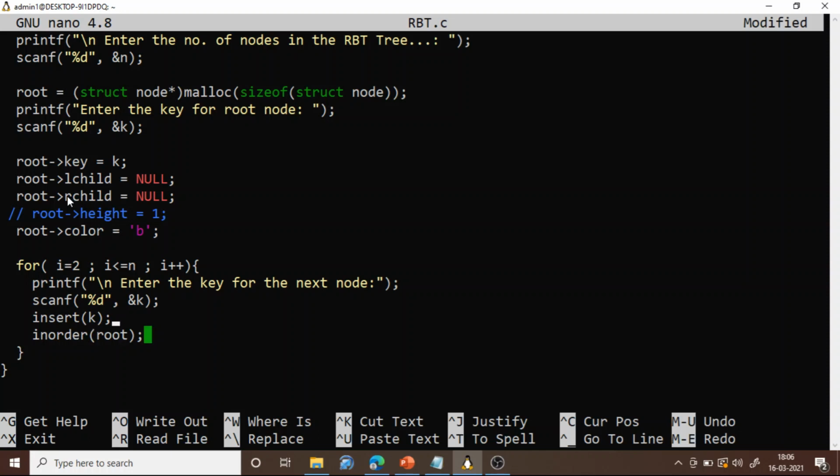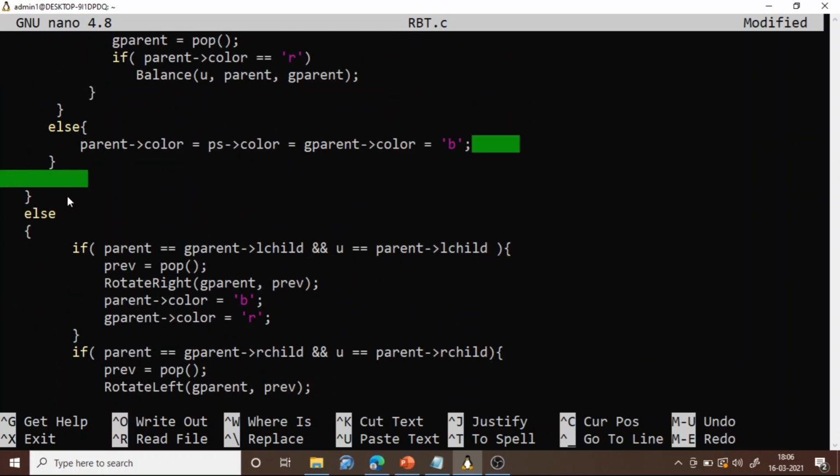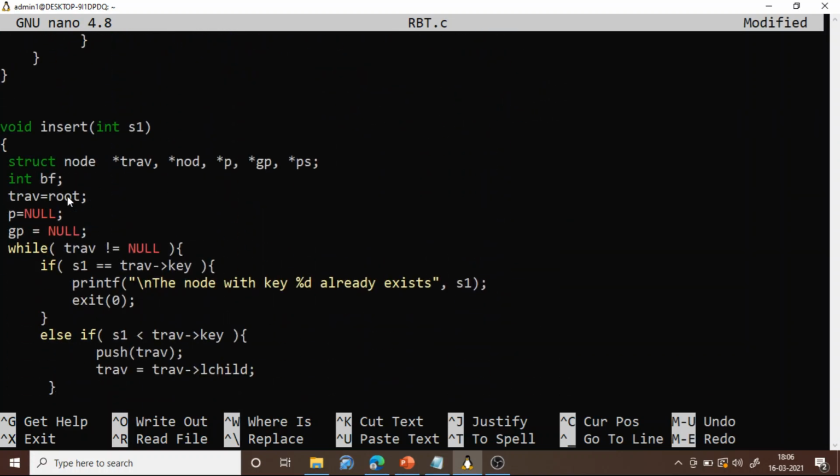Okay, so let me go to the insert function. So here is the insert function. Say for example you want to insert one particular node, say 3, node 3. The value is 3. Now S1 will be 3. Here we are using many pointers for node. What are they? Traverse, node. Node is used to represent the new node which you are going to create. The new node which we are going to create, that is called as node.